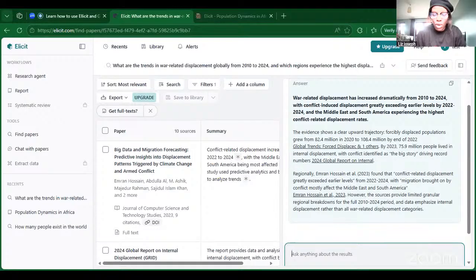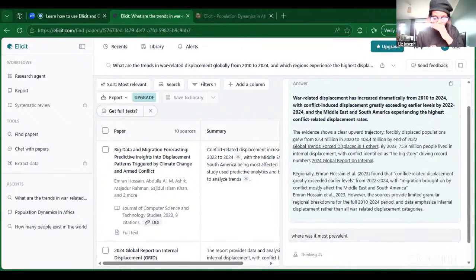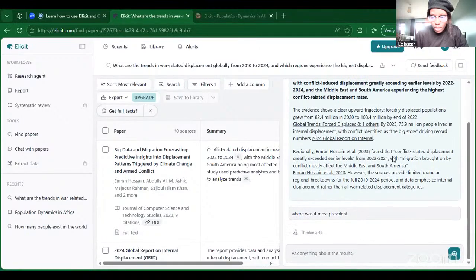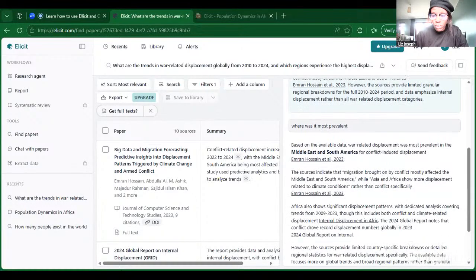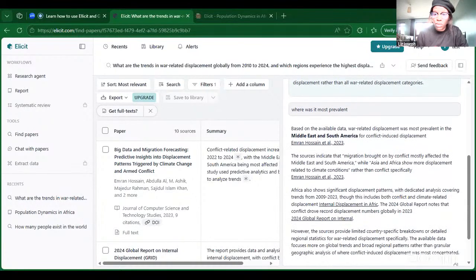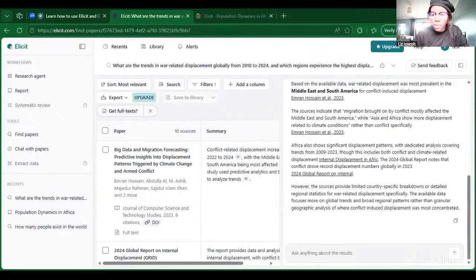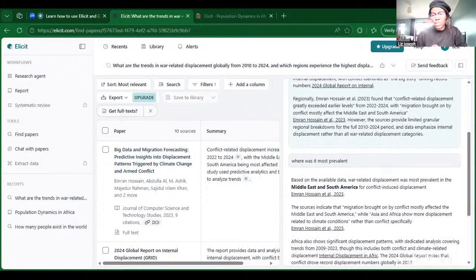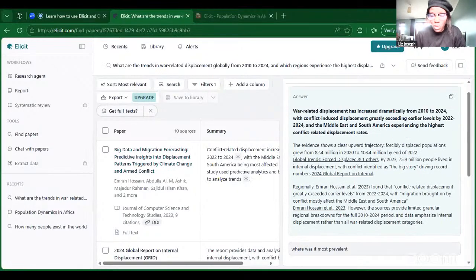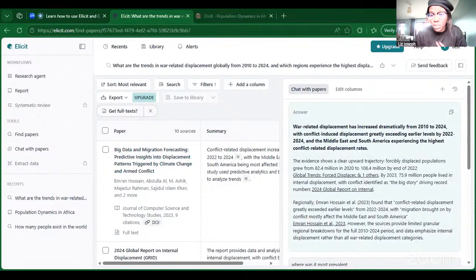Maybe let's ask the question of where it was most prevalent, right? This shouldn't take too long to answer. It's about 12 seconds, and based on that, it's giving the Middle East and South America as the conflict-induced displacement areas. And so these are quite nice questions. If you want something more specific, you can prompt engineer a little bit better, but this is really, really great.